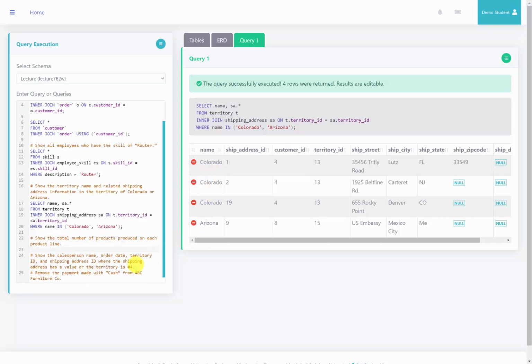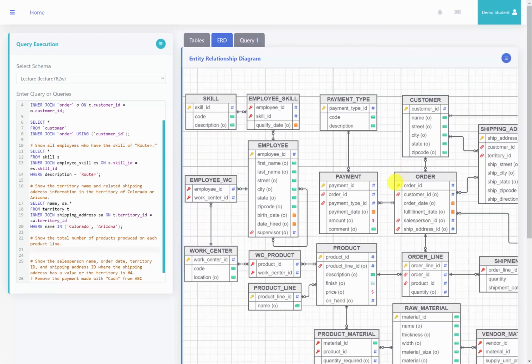All right, this next query asks us to show the total number of products produced on each product line. So let's go back to our ERD, and we're looking for product and product line. So what's going to join these 2 together is product line ID. So let's go ahead and select the total number of products. So we're going to count the product IDs produced on each product line. So we're going to use the name of the product line.